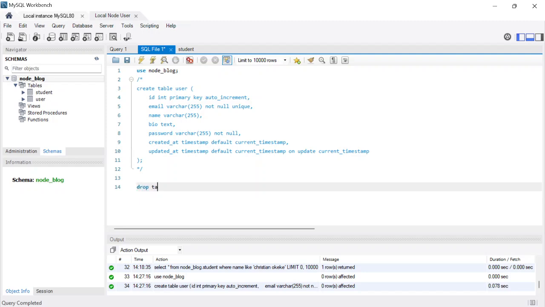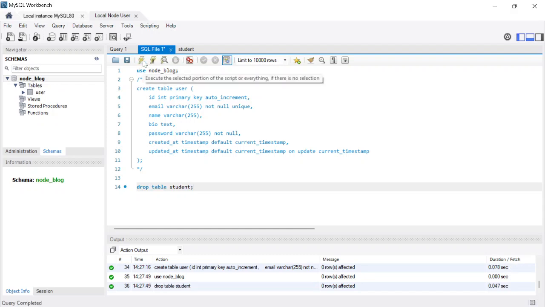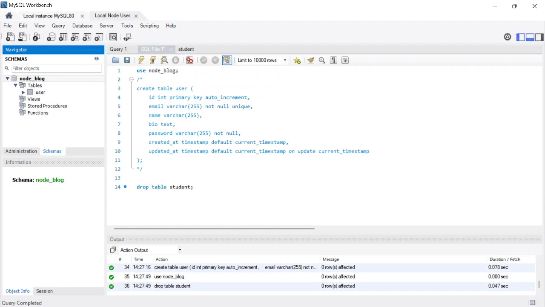Just a drop table, then the table name. If I click, it's done, it's successful. So if you check here now, you can't see the table, right? So it's deleted.